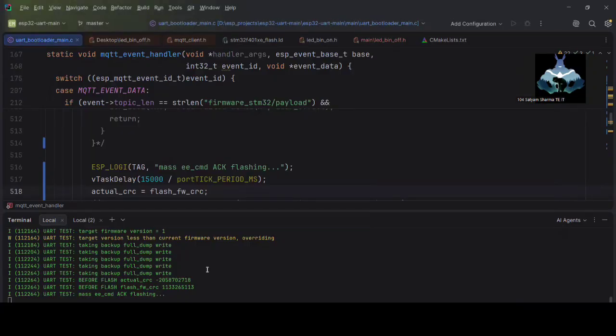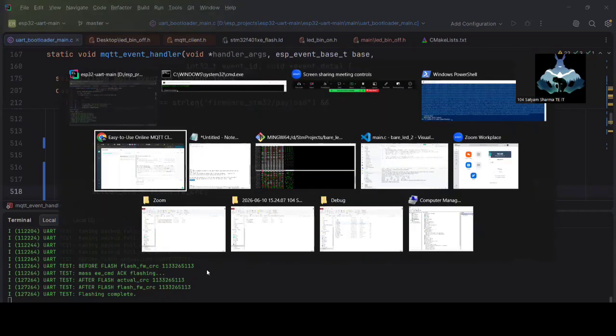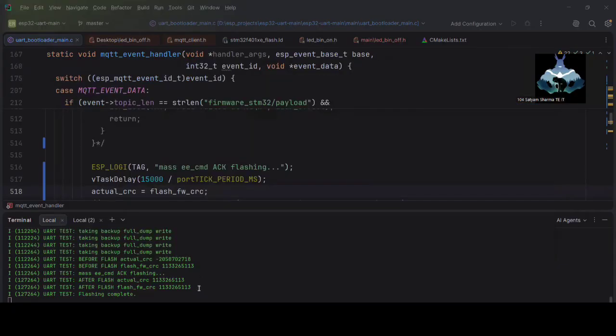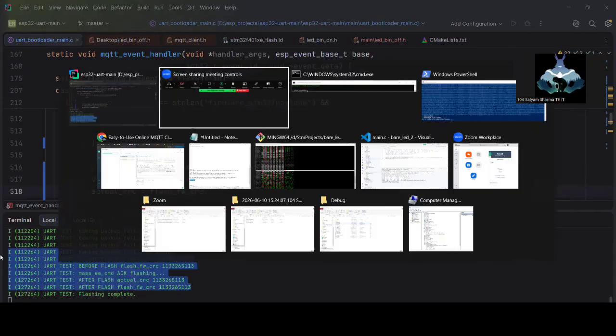It's flashing. It actually mass erases first. It takes some time and then it flashes. Yeah, here it is. You can see previously the CRC was negative and the new one is in the positive range, and even after the flashing we can see the CRC remains the same.